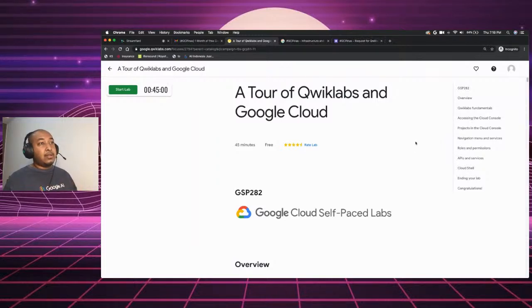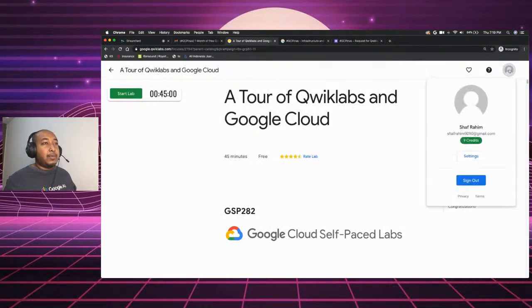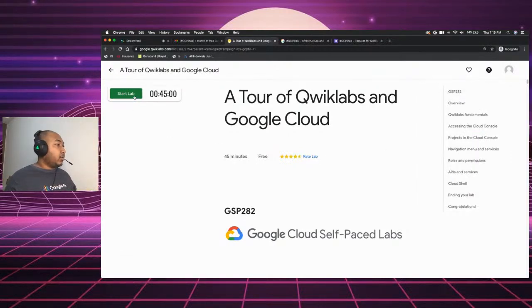Since I've clicked on enroll in this quest, if I go back to my profile image, let me zoom in a little bit, and click there, it shows I have received 9 credits. How I got that is through clicking on the enroll button. Now what we're going to do over here is click on the start lab button.